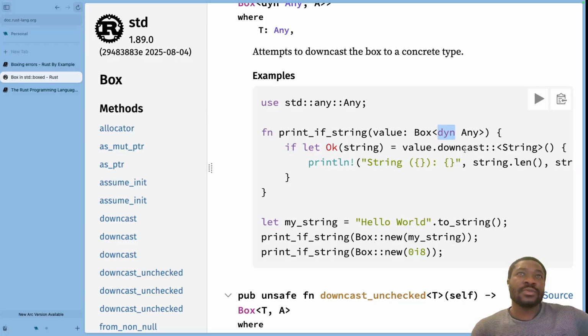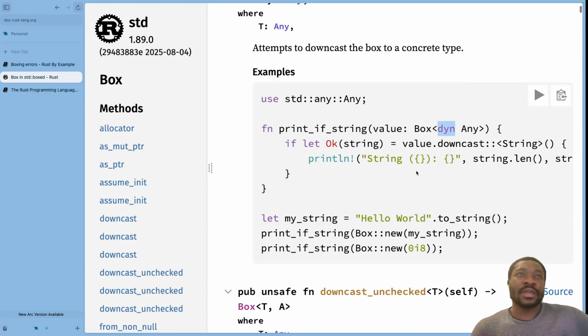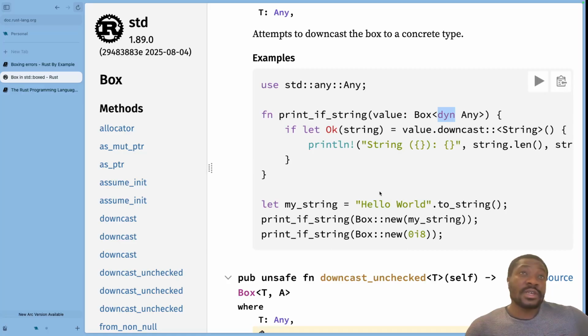Okay, this is an attempt to downcast to a concrete type. So how you use it is: hello world, that's a string, and then you create a pointer here using Box::new, and then you pass the value, which is in this case the generic type, which is Any now. So Rust has Any type. I'll be different, Any and a generic type like T will be. But anyway.